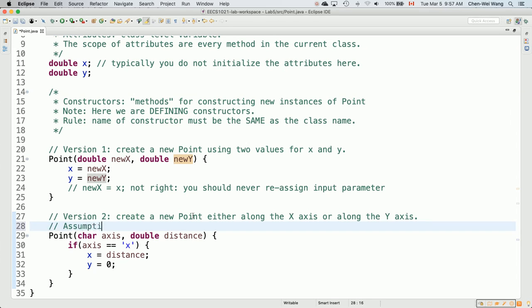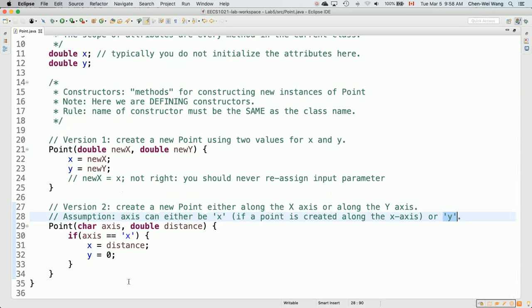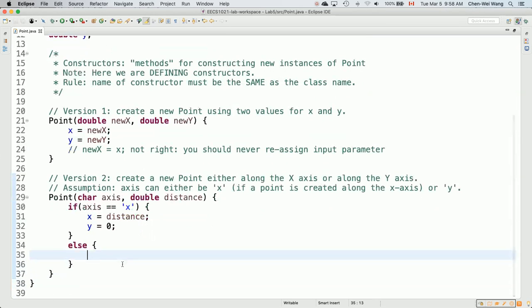So we have the assumption over here: axis can either be x or y. It can be x if a point is created along the x-axis, or y if a point is created along the y-axis. I don't need to type it. So now we assume that. It's either going to be x, otherwise it's going to be y. So we can say else, since we have that assumption.